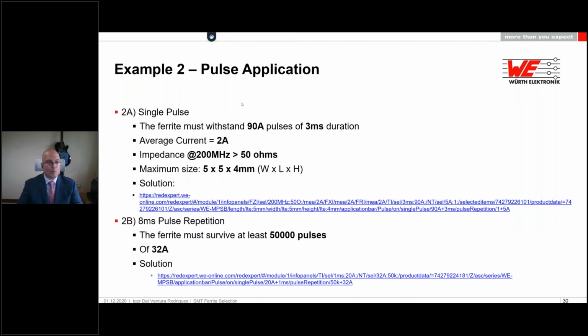So example 2 will be for pulse applications that we've talked about. In this example, we will do a single pulse selection and an 8 millisecond pulse repetition selection. These are the 2 tools that we've got available at RedExpert. For single pulse, the ferrite must withstand, in this example, 90 amps for 3 milliseconds of duration with an average current of 2 amps and an impedance of more than 50 ohms at 200 megahertz. This was all, of course, previously calculated. And also a maximum size of 5 by 5 by 4 millimeters.